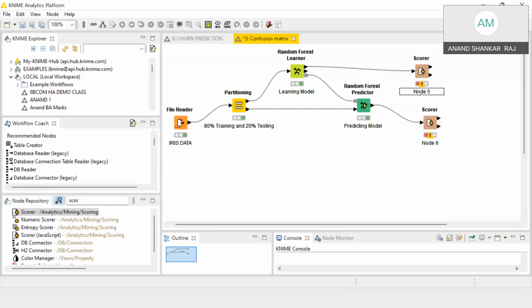So I'm going to give a name for this. Accuracy on learning model. I want to check whether my model has learned properly, right? Whether it has the capacity to predict. So that is why I want to check the accuracy. Now, I want to check whether the predicted model, the predicted output, is accurate enough to take good decisions. So again, I need a scorer node. So let me give a name for that. Accuracy for predicted model. Are you clear with this?